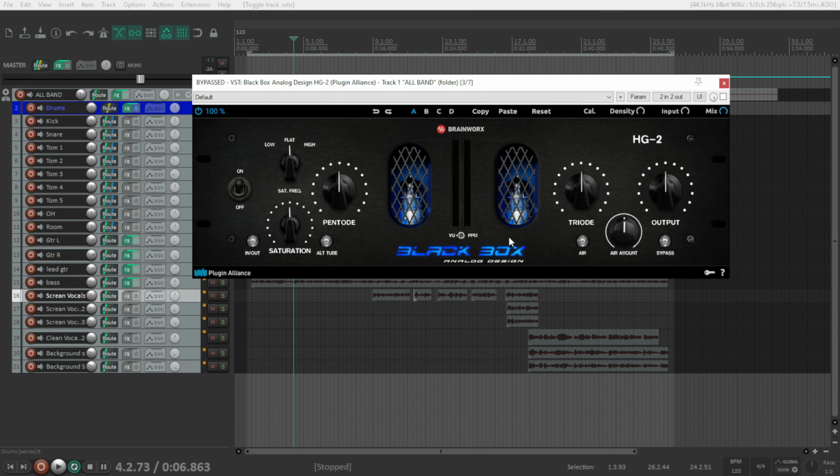Next plugin on the list, it's the Black Box Analog Design. This is an emulation of the Black Box piece of gear, which adds harmonic saturation and distortion. You have the saturation knob here, also low, flat, and high saturation frequencies, the pentode and the triode. You have the air amount as well, and the output control here. You can engage this air control, bypass the plugin. Let's take a listen some presets of this saturation plugin.